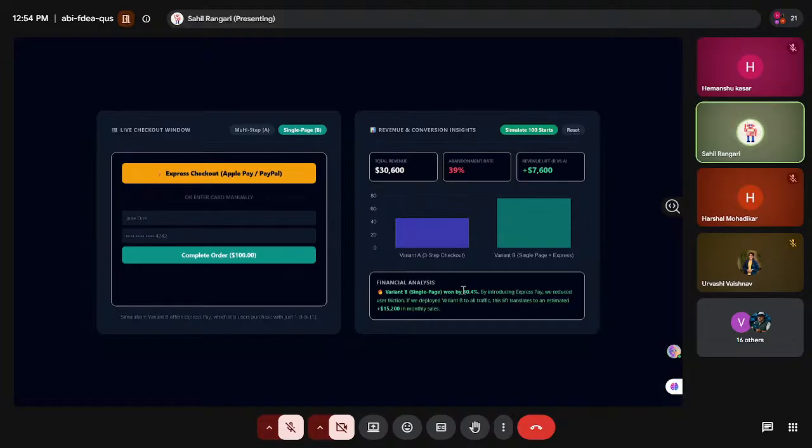You show them this card. You prove to them that by reducing friction, we generated thousands of dollars. Here we have the total revenues, the $30,600 value. You prove that by reducing friction, we are generating thousands of dollars in additional revenue from the exact same amount of traffic, which is done from variation B.